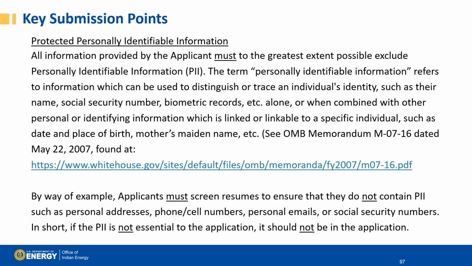Slide 97. In addition, per page 83 of the FOA, please keep in mind that all information provided by the applicant must, to the greatest extent possible, exclude personally identifiable information, PII. Try not to include that. Try very hard not to include that. Specifically, applicants must screen the resumes that you're submitting to ensure that they do not contain PII, such as personal addresses, phone or cell numbers, personal emails, or social security numbers. Don't include those.